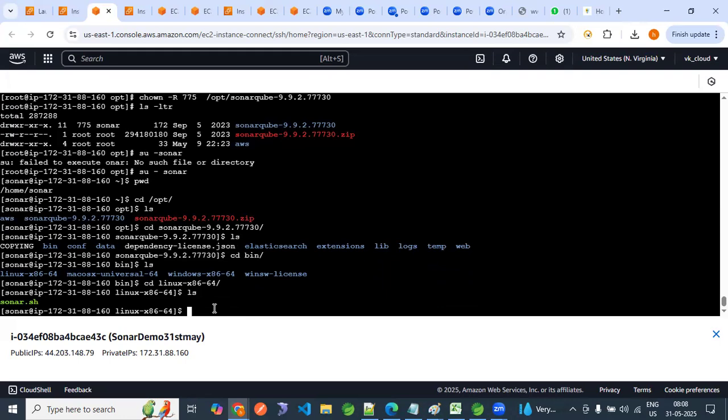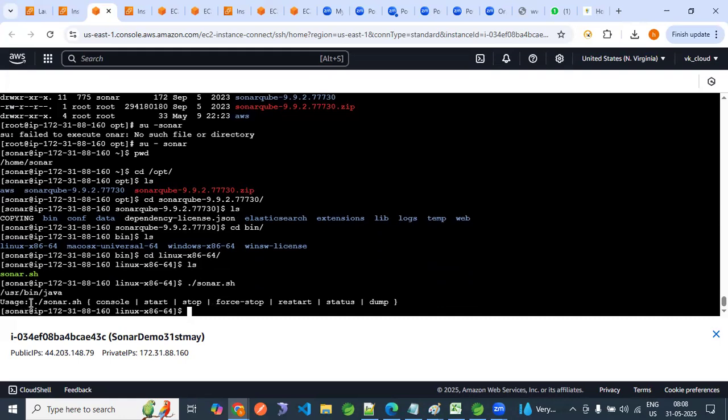Sonar.sh is there. So ./sonar.sh, if we do this, it will show all the commands: start, stop, force-reload, restart, status, dump, all these commands are available. What do we need to do? We can use this command. Okay? Now I want to start the sonar server. ./sonar.sh start. Out of these commands, which command will I use? Start command.